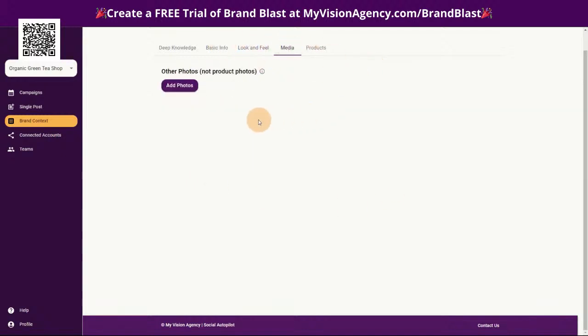And then now we have the media. So here is where you want to put like logo images. Maybe you have images of yourself that you want to add. You can add all those there. And it does say add your non-product photos here, such as team photos or logos. Do not add product photos here. Only add product photos to the product section above, which is this section here.